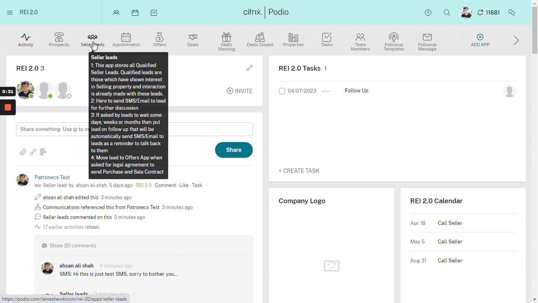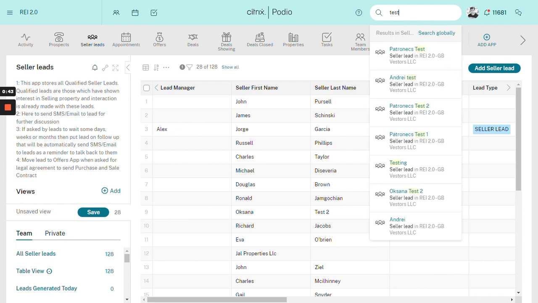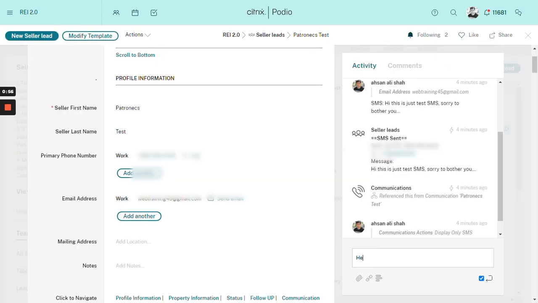To send a message to the lead, we have to go to the Seller Leads app. Search the specific lead in the search bar. Here we are going to send a message to the lead, so let's get started.